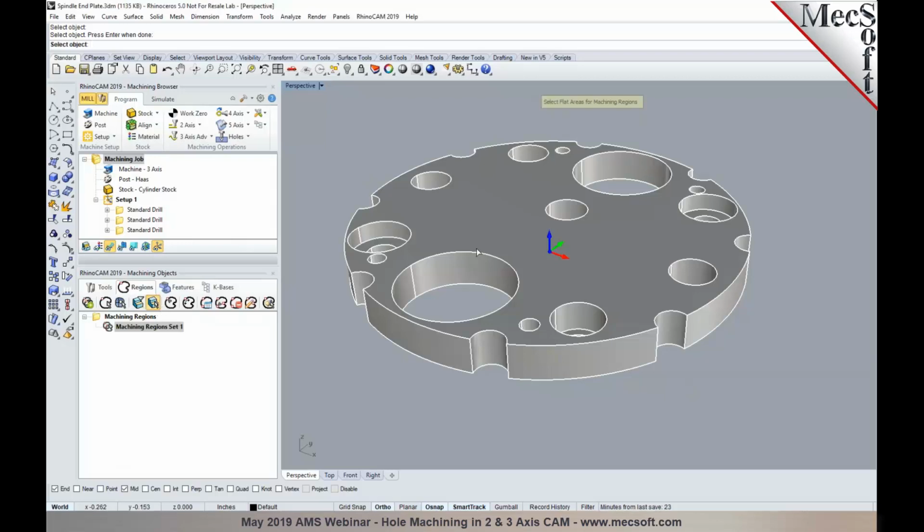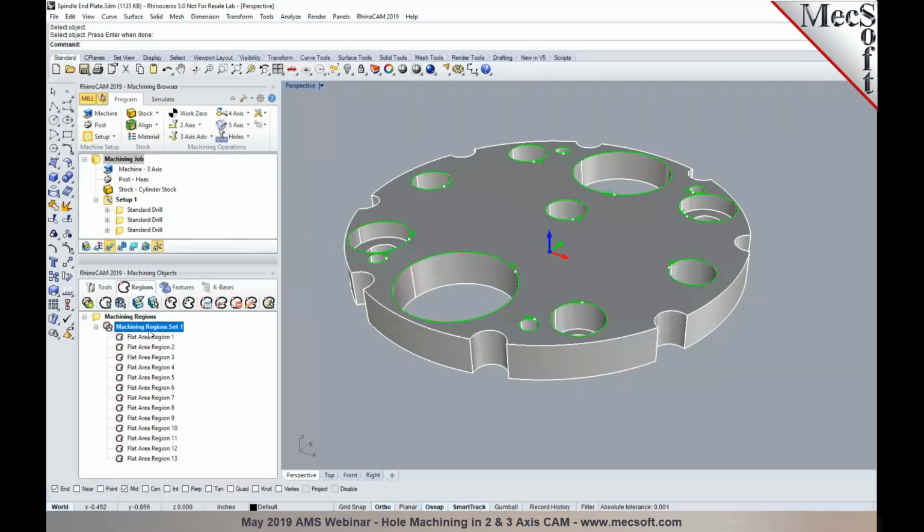Using select flat areas, I can pick a face and then right click to create regions around each hole, and each of the regions has been separated out. As you select the region set, you will see there are regions created for each hole.